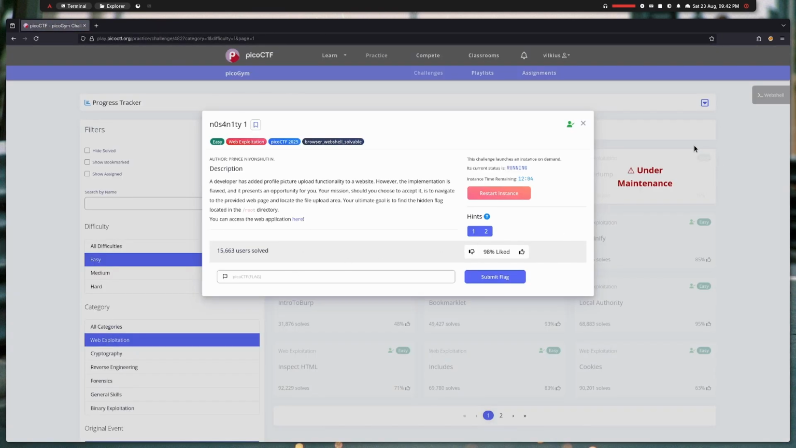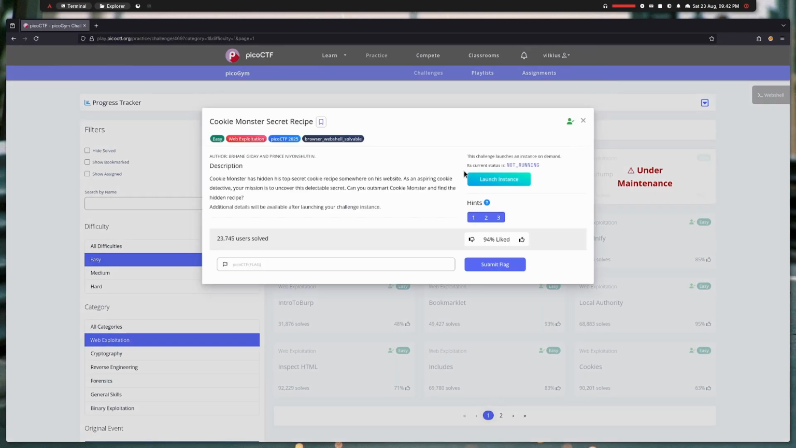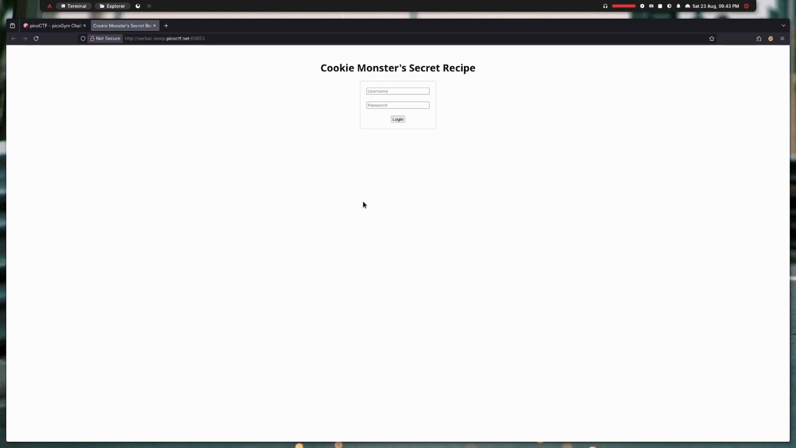Yeah, this challenge was a bit more interesting because we needed to exploit file upload functionality and also do a little privilege escalation to get root. So the next challenge is Cookie Monster Secret Recipe, and the description says that we need to find the hidden recipe on this website. So we can go ahead.